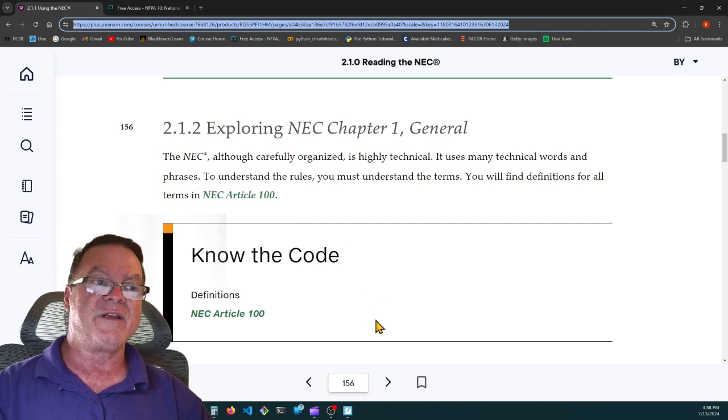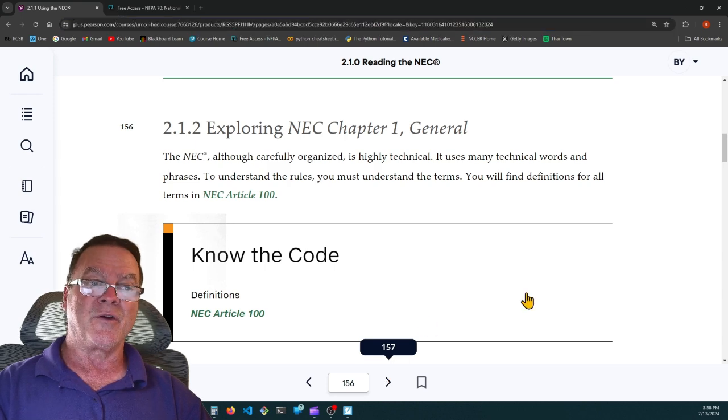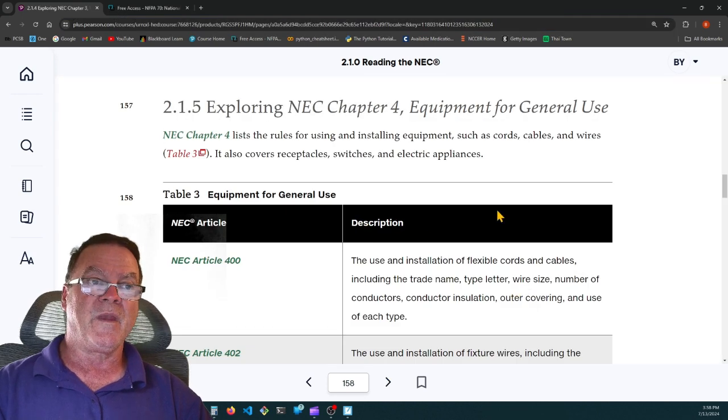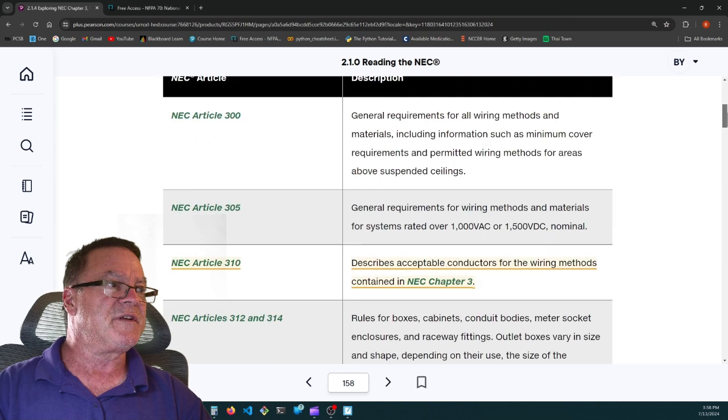But there are other places in the code where you will find definitions. And there are phrases in the code that may not be defined in Article 100.